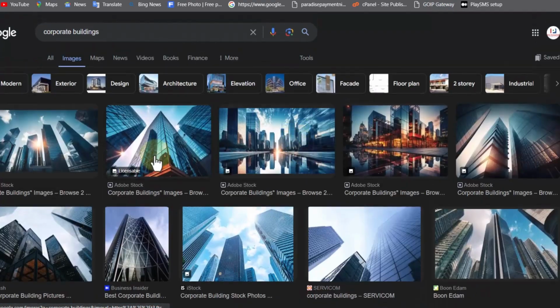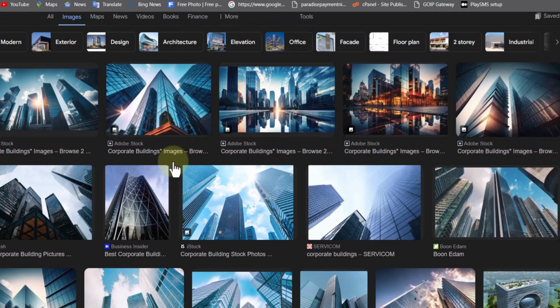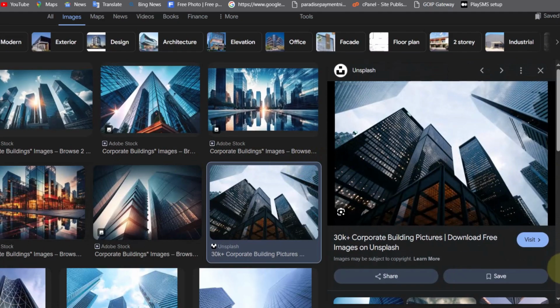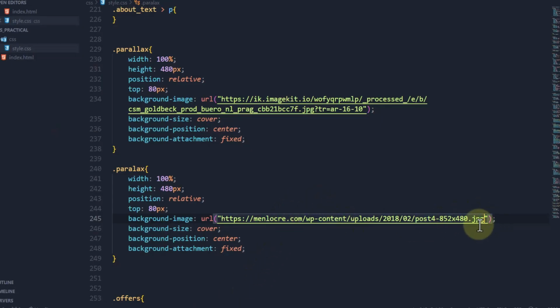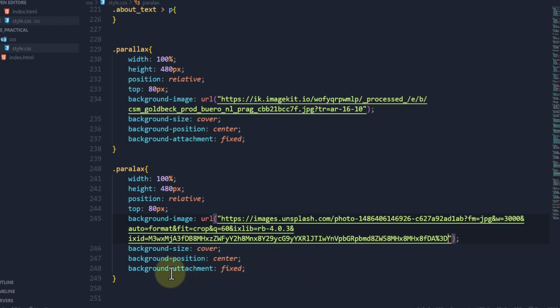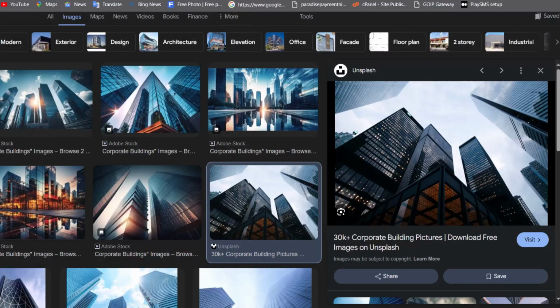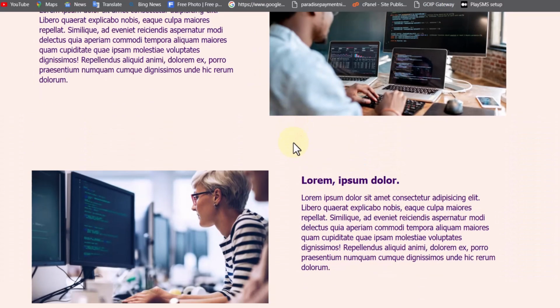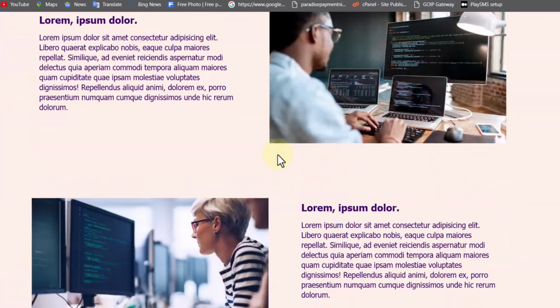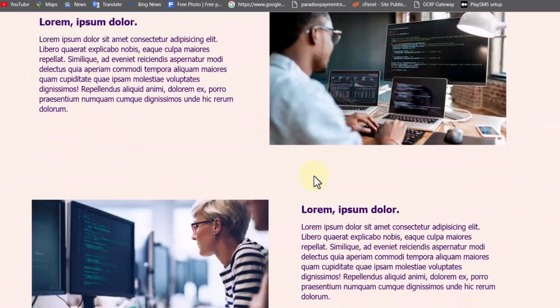Let's go back up and search for another one. Search again. No, let's just take this guy. He will do. Copy image link. Come right here and let us paste it. That's a long link. That should do it, right? Yes, that did it. So we have two parallax effects. So this is our entire services section.